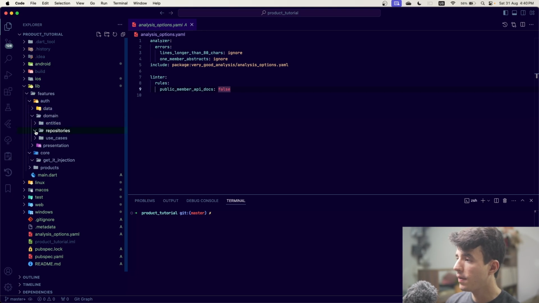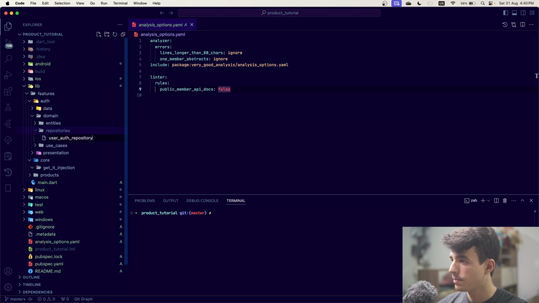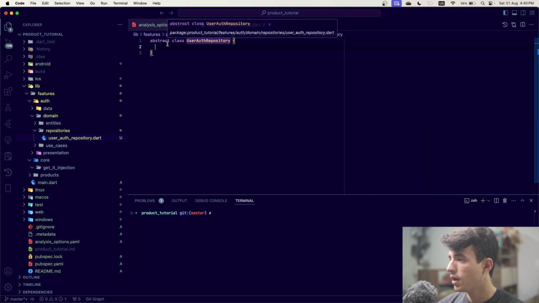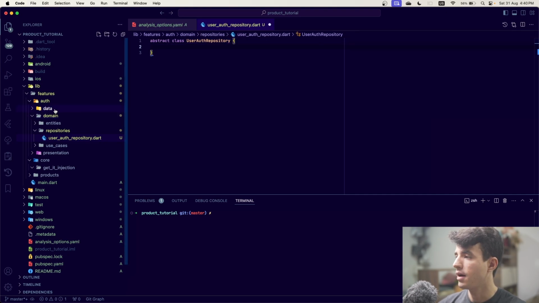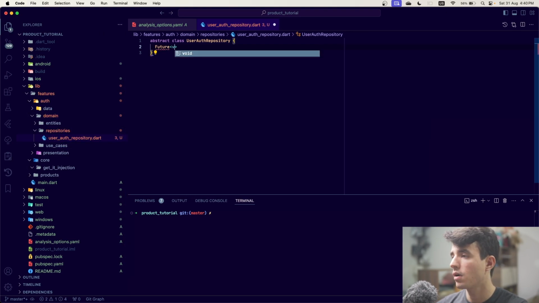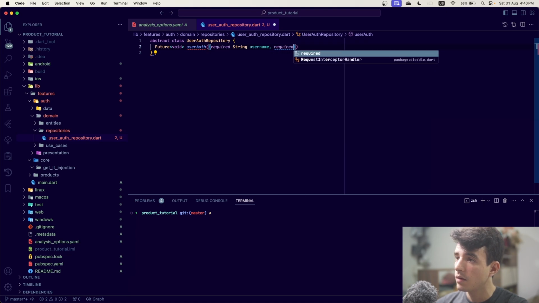So we are going to start with the repository. We are going to create a user auth repository, and this is an abstract class. I'm going to call it user auth repository. Now, this is the contract between the domain and the data layer, right? And it's also going to be called in the use cases. So I'm going to say it's a Future of type void because we're not returning anything. And I'm going to call it userAuth. Now, we know that we need a string username and a string password, both required.